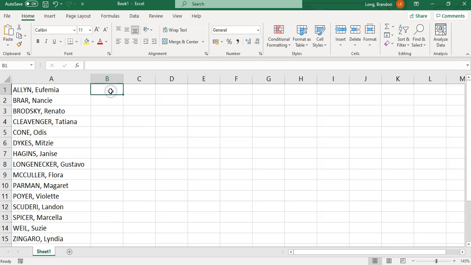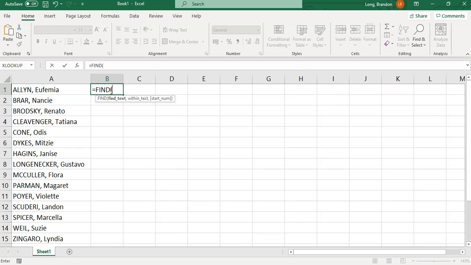So I'm going to use a formula called FIND. I'm going to say equals and say the word FIND. Now FIND needs two things. It needs what you're looking for and where you're looking for it. Now I want to look for that comma. So in double quotes, I'm going to put the comma. So there we go. Find the comma.